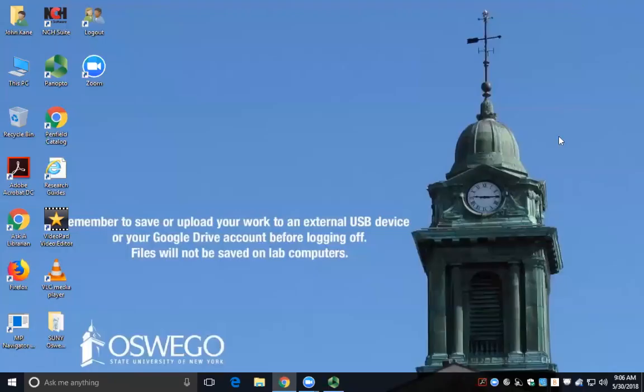Every classroom will have Panopto on the desktop. Not every classroom has this available. There's quite a few, but there's still some that don't. You can only use it with the ones that have this, right?